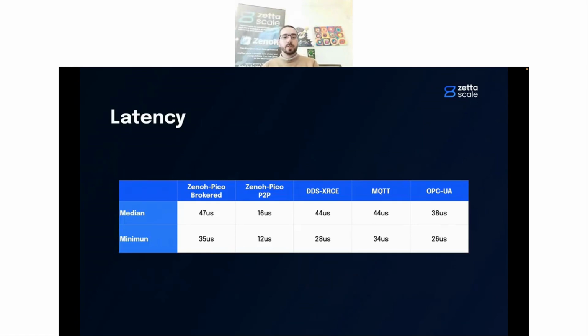Then, in terms of latency, Zenoh Pico in brokered mode has a performance very similar to the remaining solutions. But when it goes peer-to-peer, it can reduce the value by almost 3 times, down to a minimum of 12 microseconds.